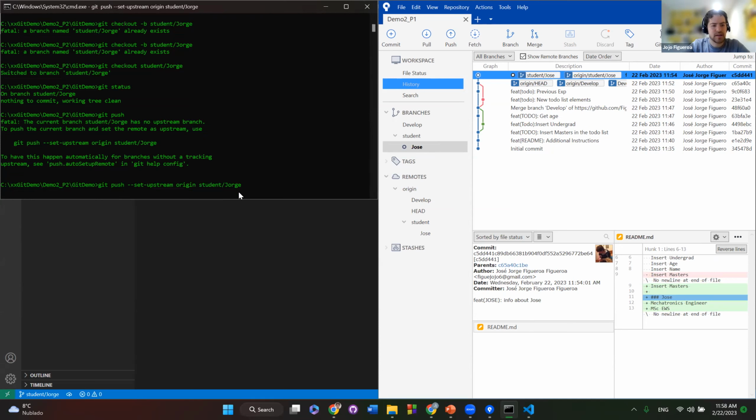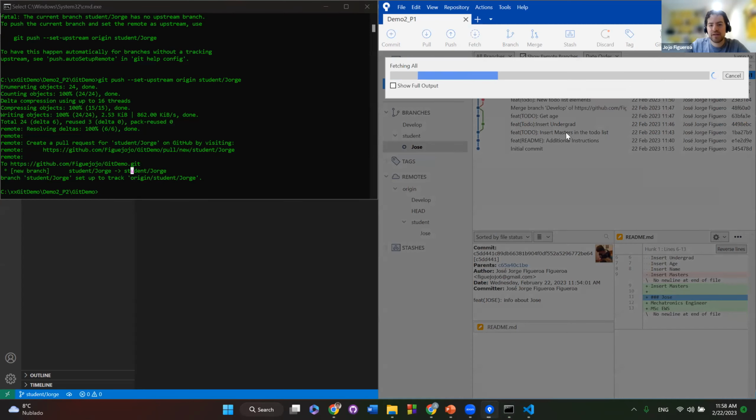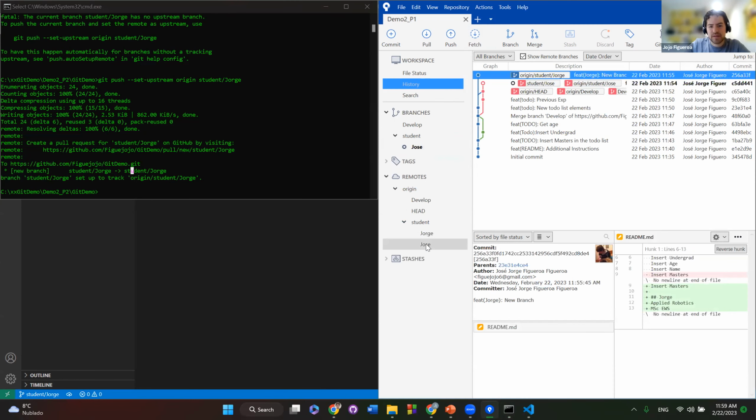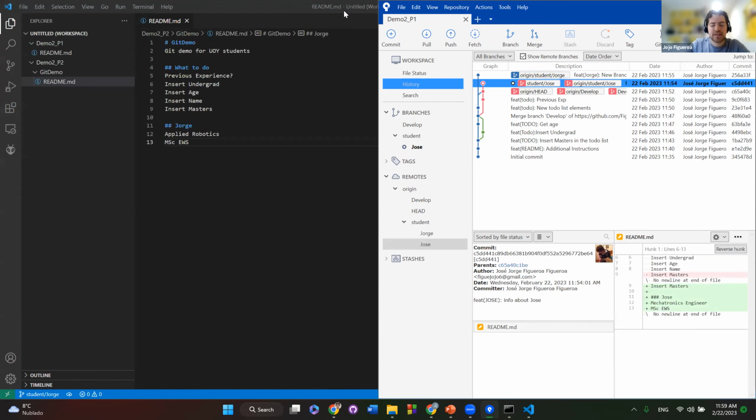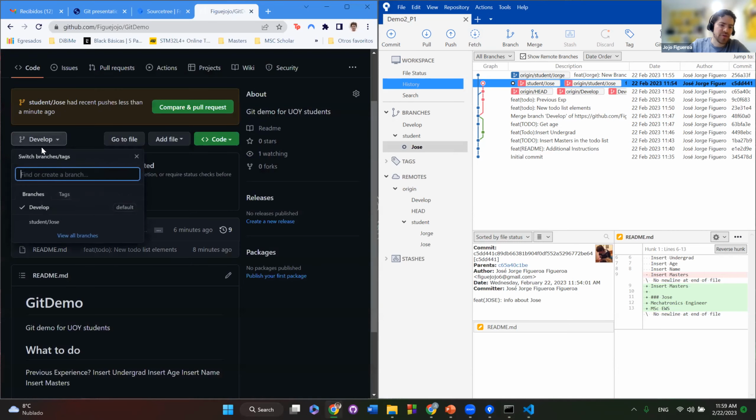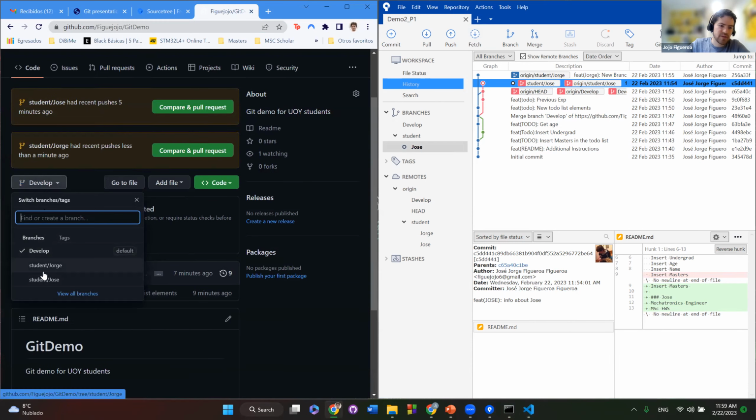So with that, I can just choose it, and it says new branch created, student Jorge. So if I do a fetch again in here, I can see that a new student branch was created in here, right? So in this way, everyone can be working simultaneously in different branches without affecting one another, right? So yeah, let me refresh this one over here. And if I go in here, here are the two branches.